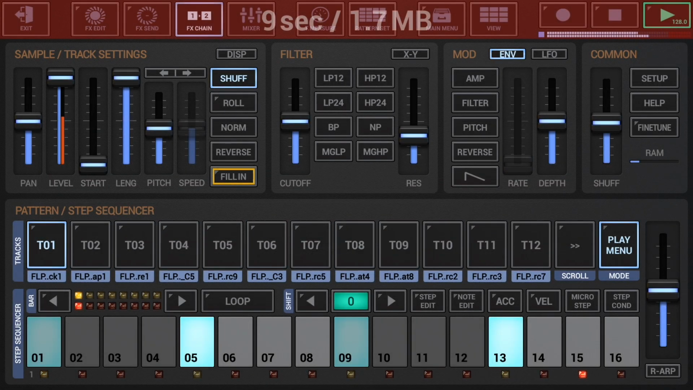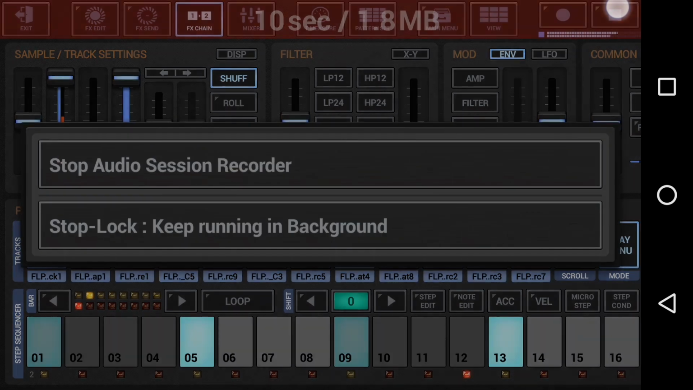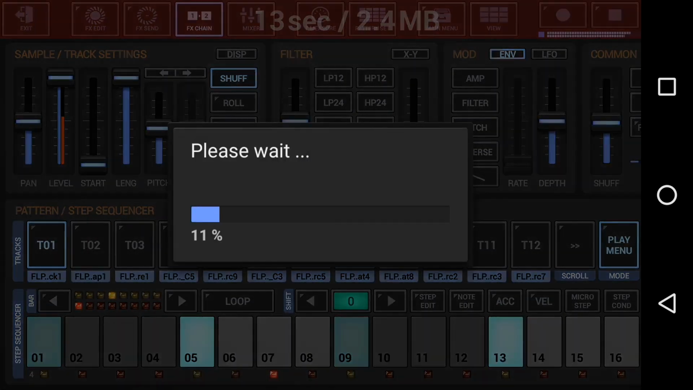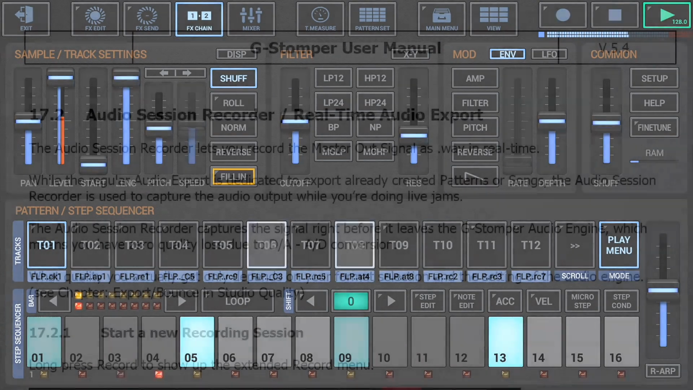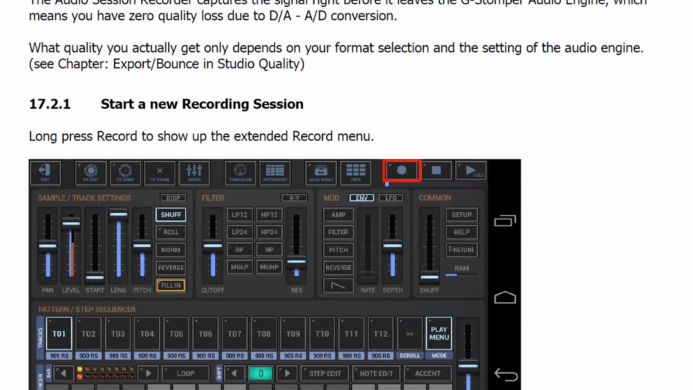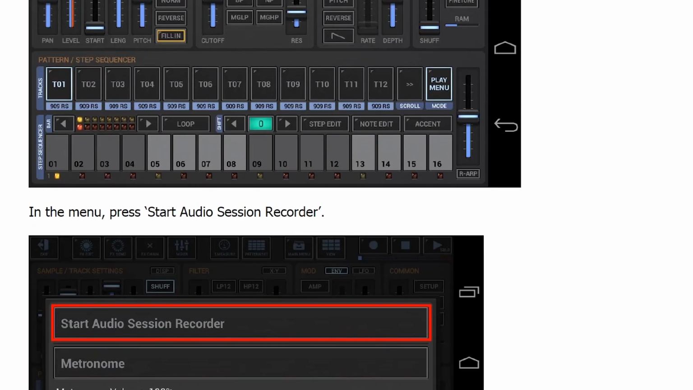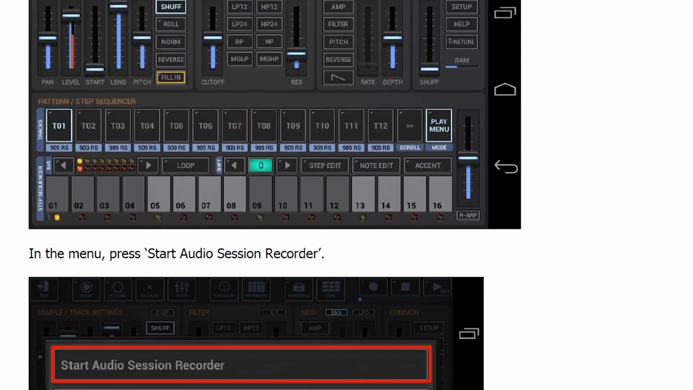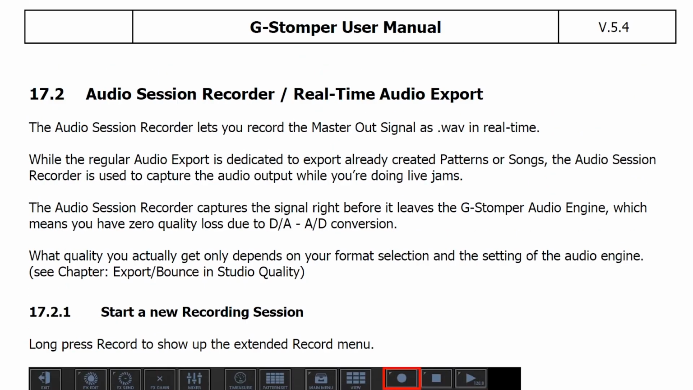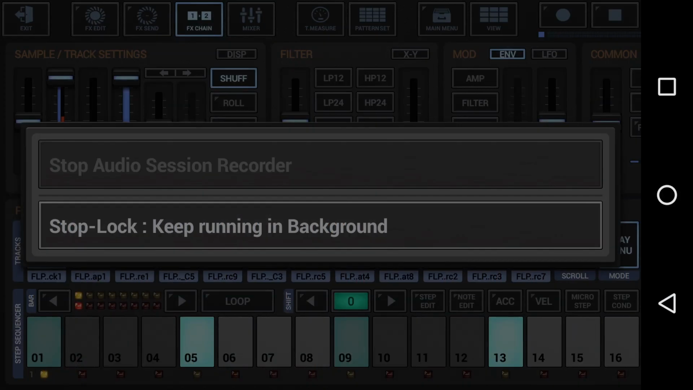The audio session recorder lets you record the master out signal as a .wav in real time. This makes it very easy to capture the audio while you're doing live jams. For more information on this option, please refer to the G-Stomper Studio user manual. For a more detailed explanation, see Chapter, Audio Export and Bouncing, Section, Audio Session Recorder Real-Time Audio Export.